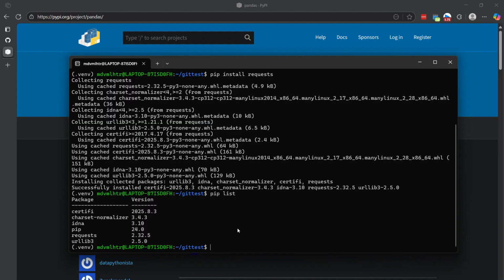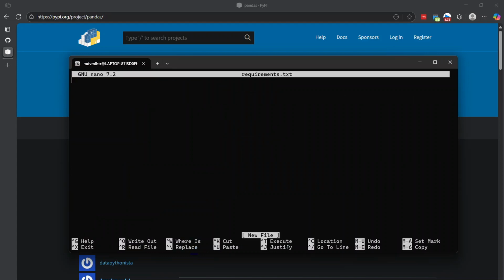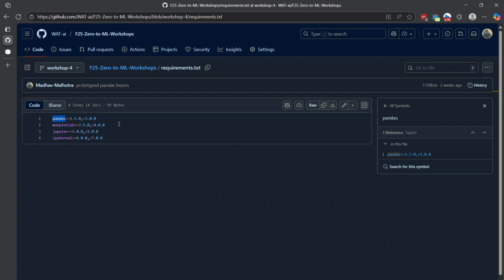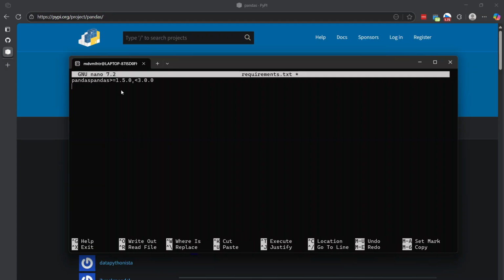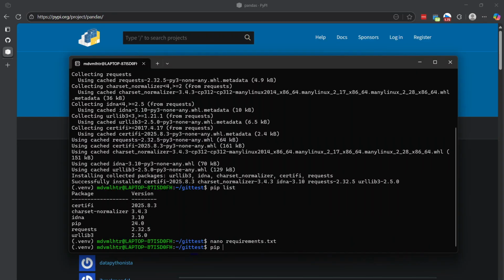So just for the sake of demonstration, I'm going to create a quick requirements.txt file just to show you. Let's say I want to install pandas, and I'll do the same thing that they did here. So greater than version 1.5, less than version 3. So, this latest version should be fine. Let me just delete this. Control S, Control X.